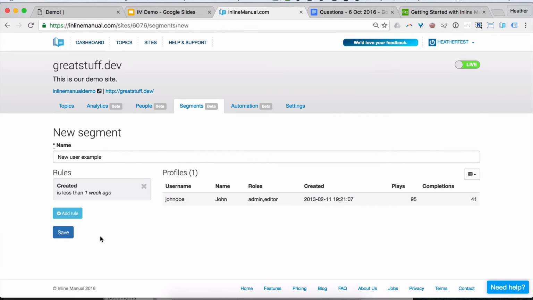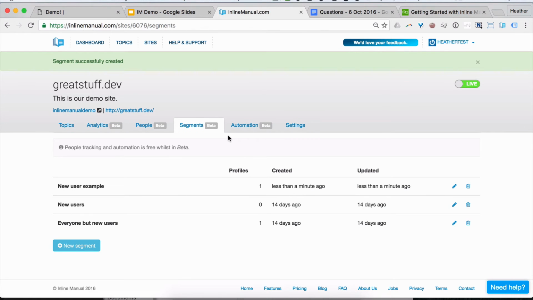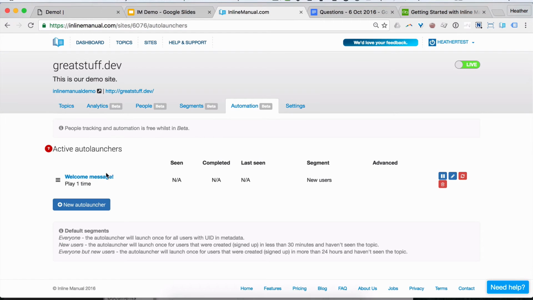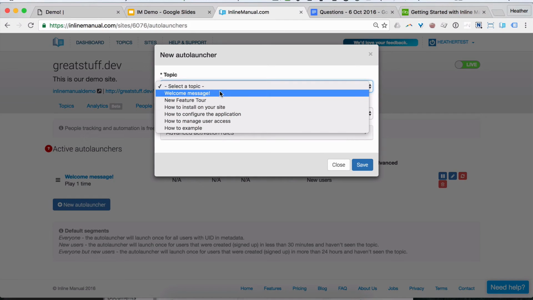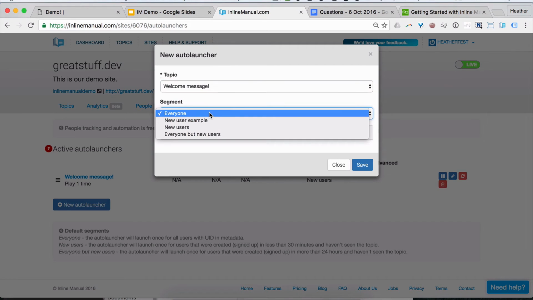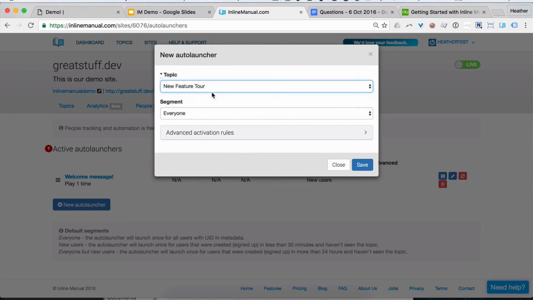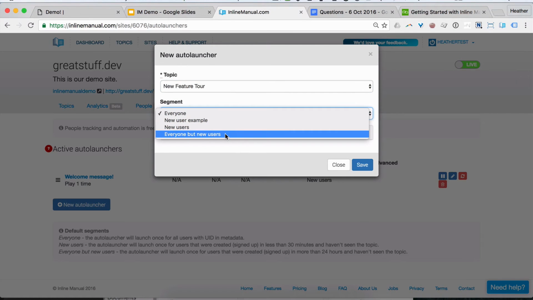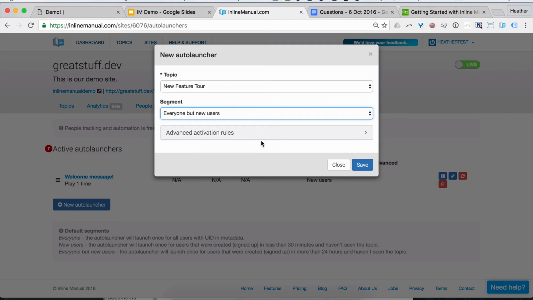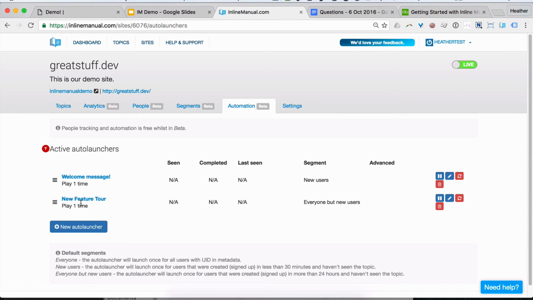And once we have that new segment created, when we go over to automation, we can set a new message, the auto launcher, to select a topic. You can see it's already created. The welcome message is for, actually, not to confuse things, we'll have the new feature tour that we just created. We'll have that for everyone but new users. Maybe we have a reason, like I said, not just to show new users the same thing our existing users are seeing. So now we've got an auto launcher, and it'll play that one time for everyone but new users. So sorry if I made that a little confusing.